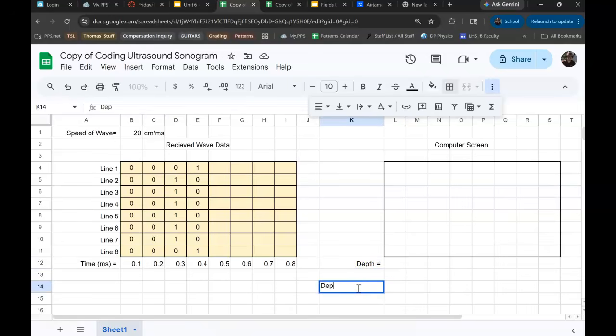The depth equals the velocity times the time, and then all of that is going to get divided by 2. Remember why we divide by 2? It's because the time we get is the distance there and back again. Okay, so depth equals velocity times time, all gets divided by 2. So let's actually do that in our code.